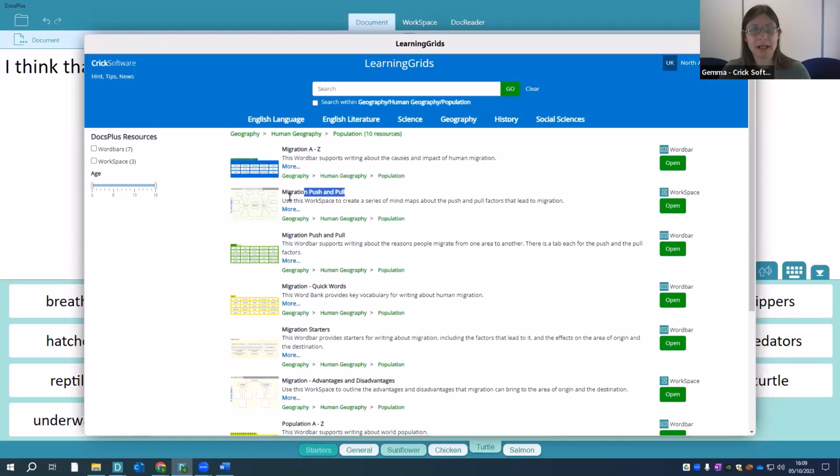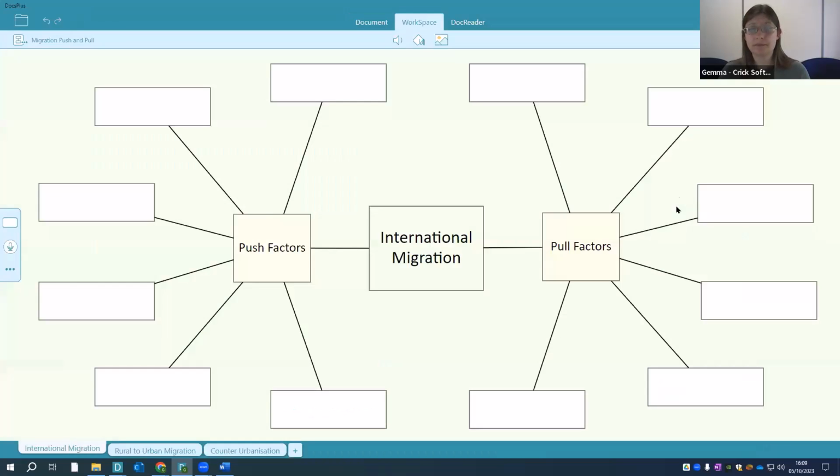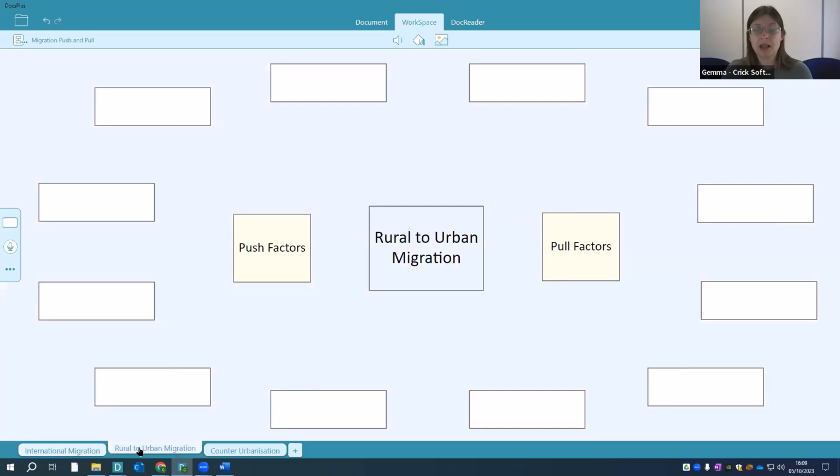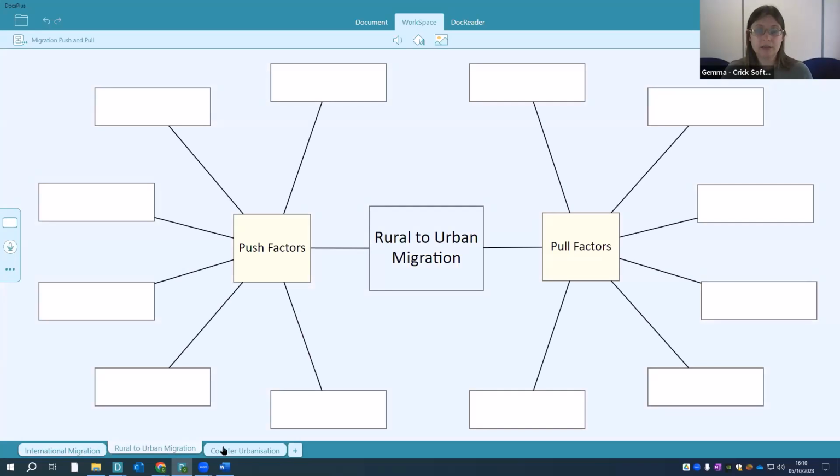So let's open up this migration push and pull workspace quickly. So to open any of these resources, we just click or tap open. And that will open up in the app, and we can then double click or double tap to fill in these details. This workspace has tabs as well. So at the bottom of the screen, we can choose to fill in information about international migration, rural to urban migration, and counter urbanisation.